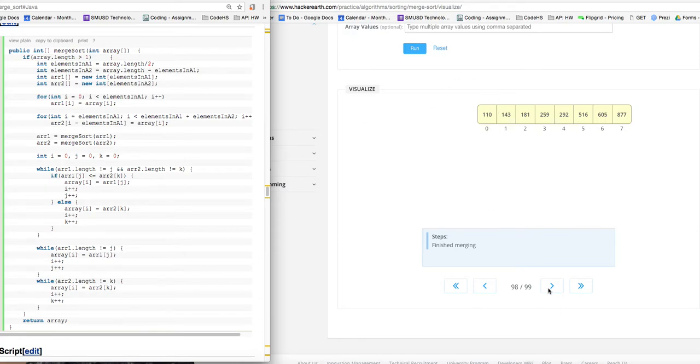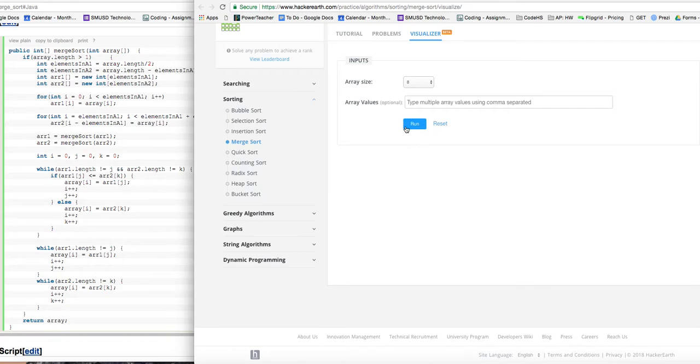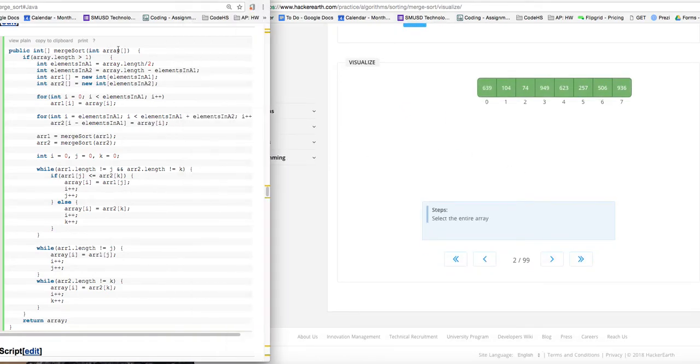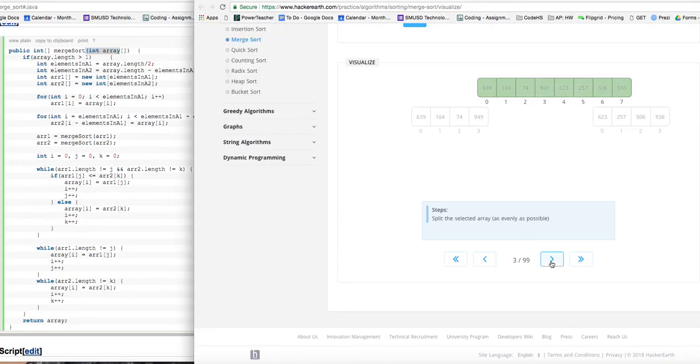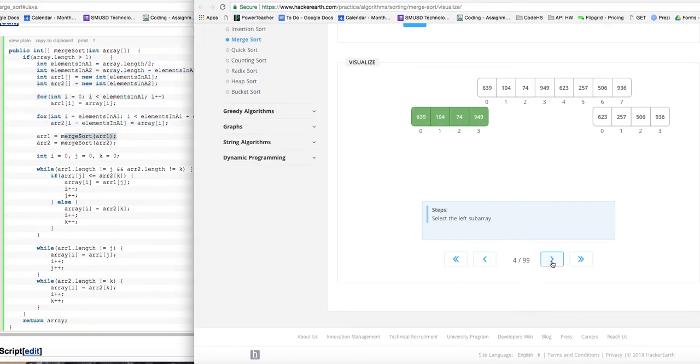Okay, so let's go ahead and run through this. Reset. Run. Okay, so we take the entire array, that's right here. We split that in half, that's right here. Okay. Then we run the merge sort on the left half. Okay. What does that do?